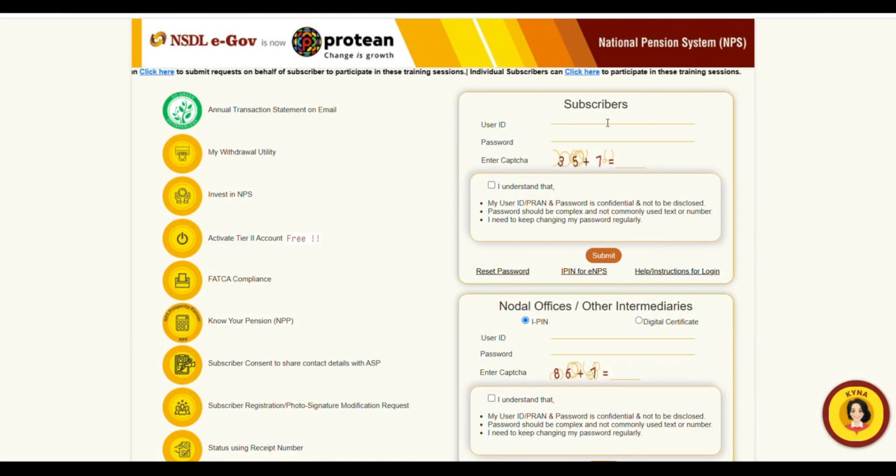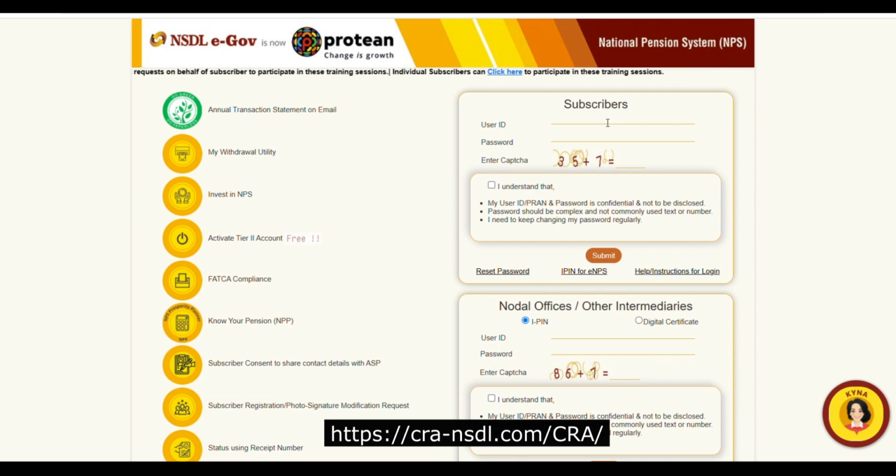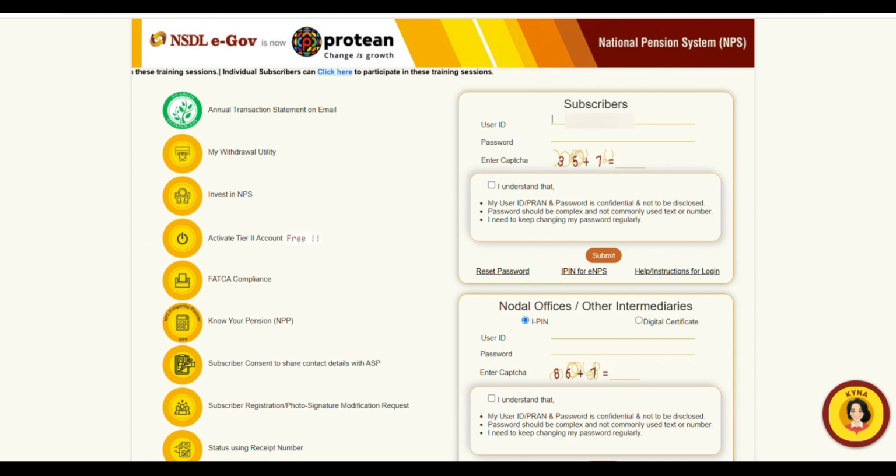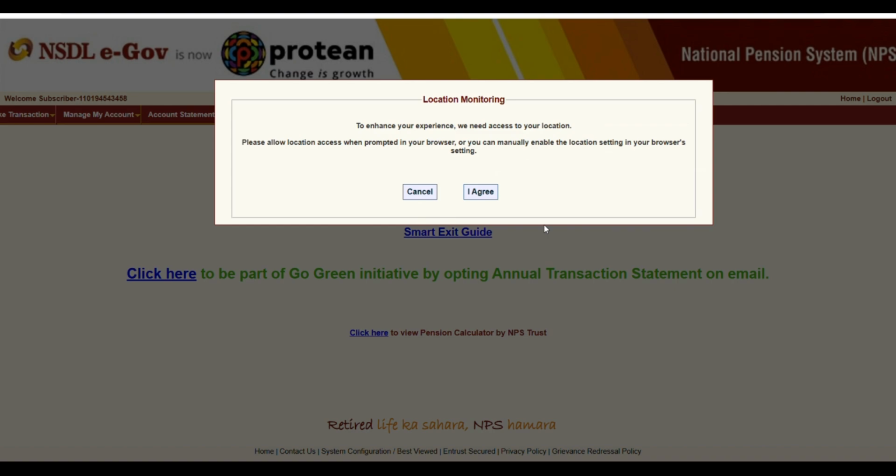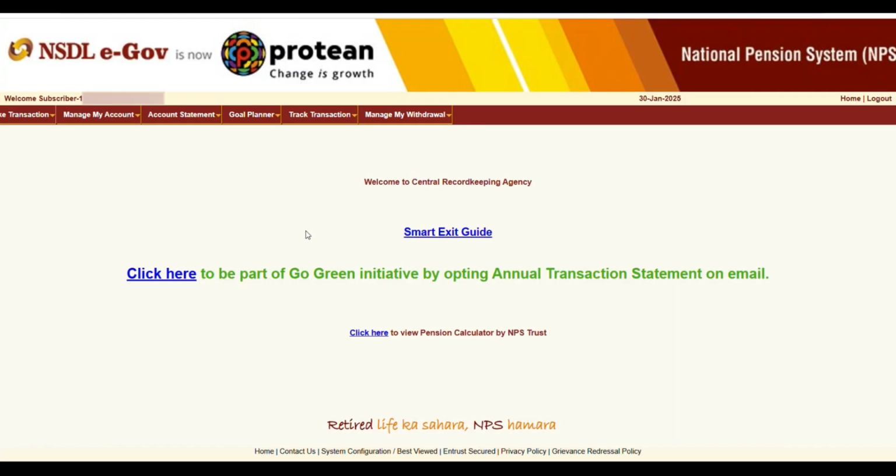To log in to the NPS portal, you have to enter the URL cra-nsdl.com. The link I will give in the description. In the subscribers section, under user ID, enter the PRAN number. Then enter the NPS password. Then enter the CAPTCHA, click this checkbox, and then click submit. Click this agree button. This is the home page of NPS.